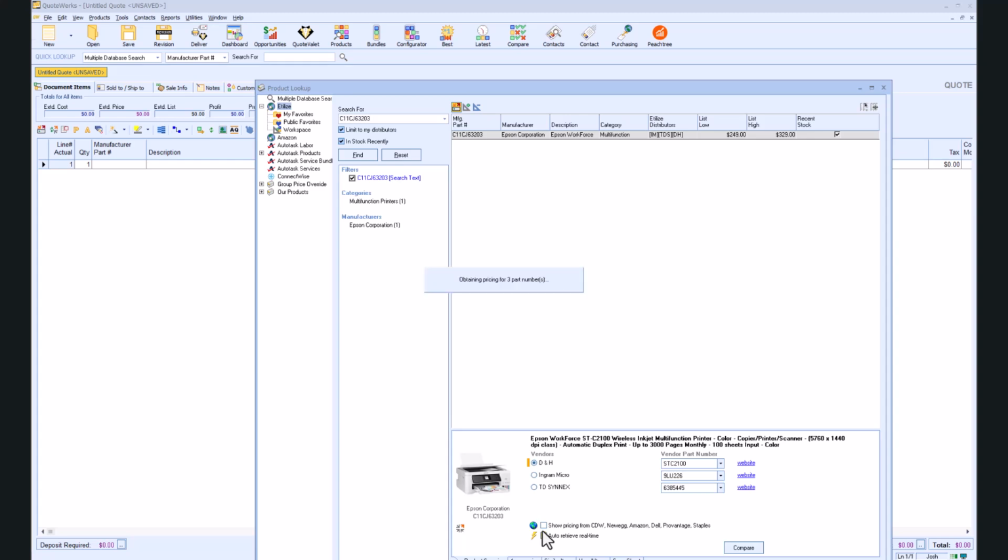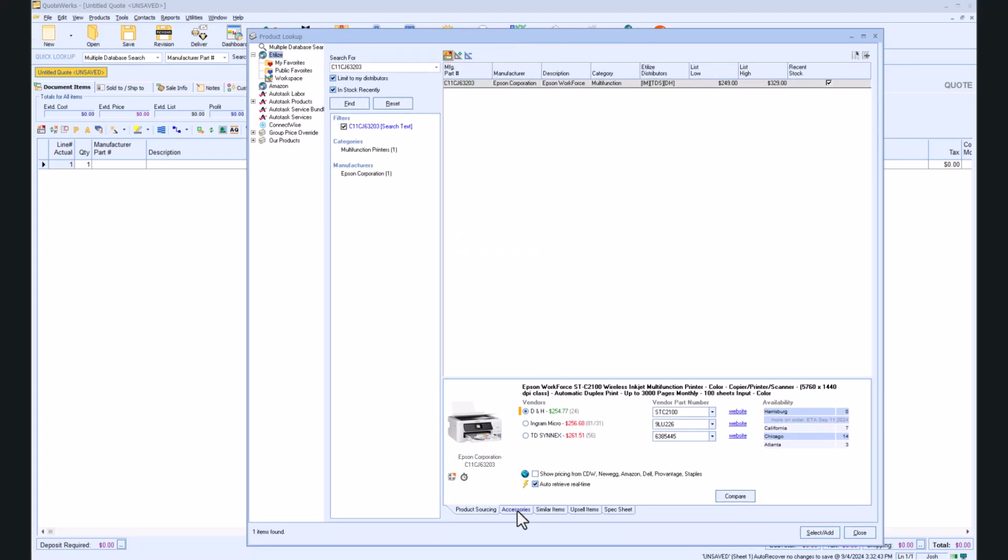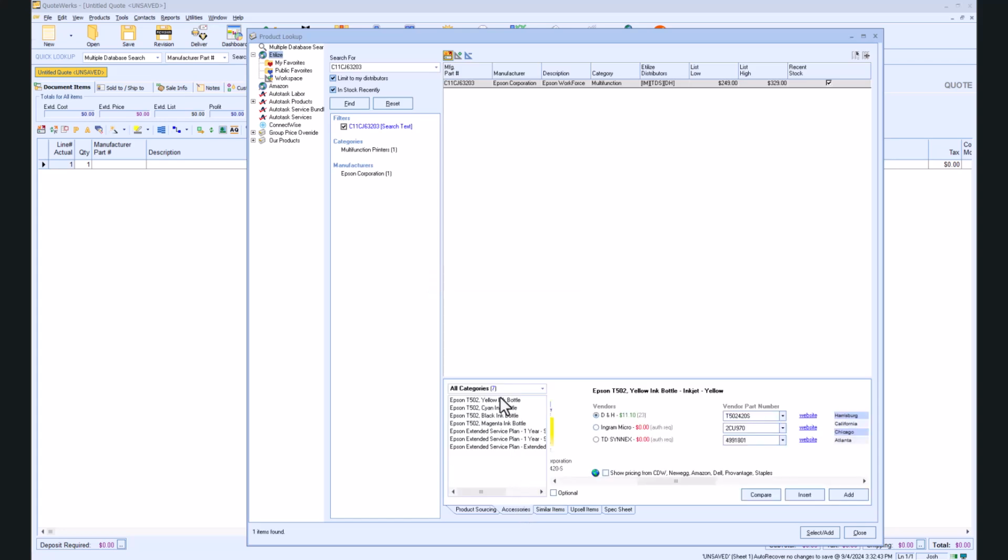We'll auto retrieve our real-time pricing. And we'll go to the accessories tab. And we'll see here listed in the accessories tab the toner that we would want for this particular printer. And you can see that D&H has it in stock for the lowest price, so we'll go ahead and add that to our quote. For our cyan, D&H also has it at the lowest price and in stock.